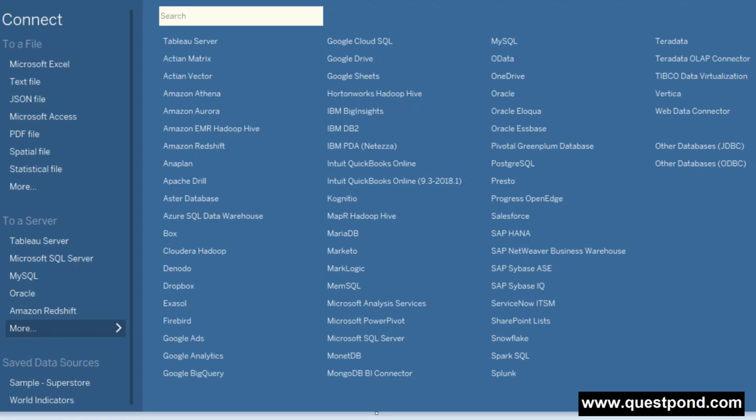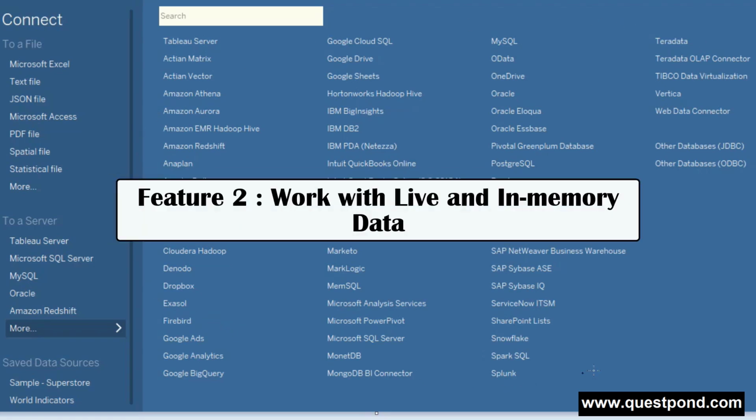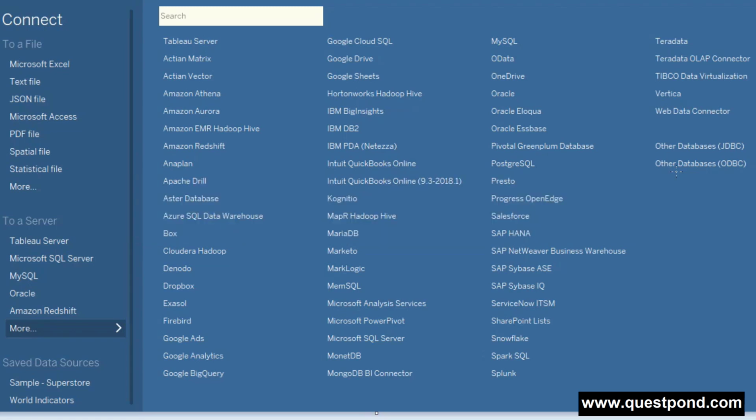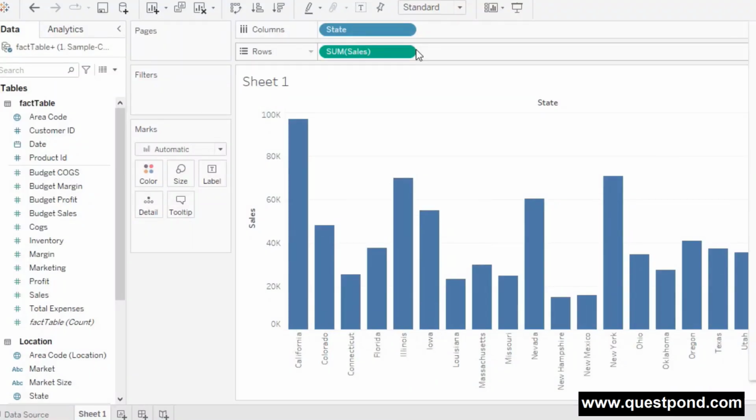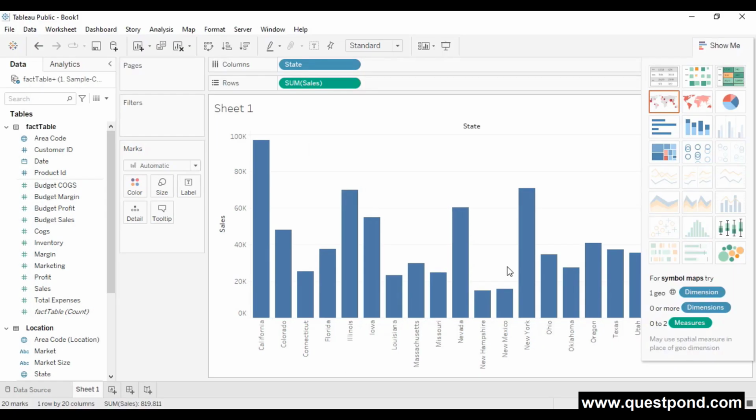So by using the Tableau license version, you can connect to n number of data sources. The second most important feature of Tableau is that you can work with a live data connection or an in-memory or extracted data connection. Suppose any updates happen to the data source, you can see those updates here in this report live. That is the use of live. The extracted one is definitely the offline one. If you want to work with offline data, you can do that by using the extracted data connection.